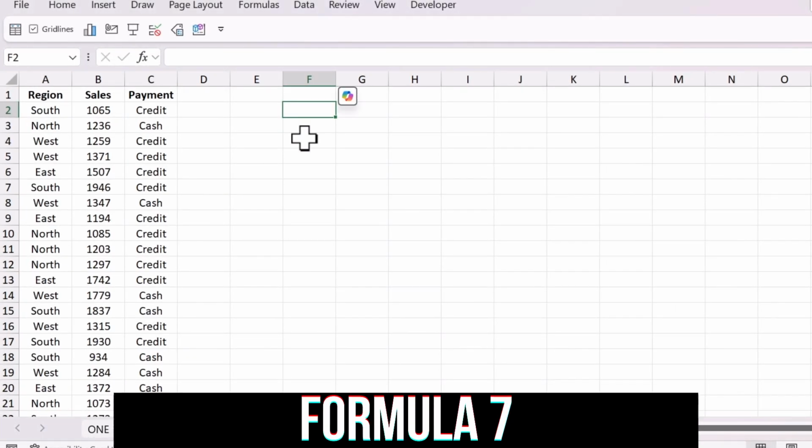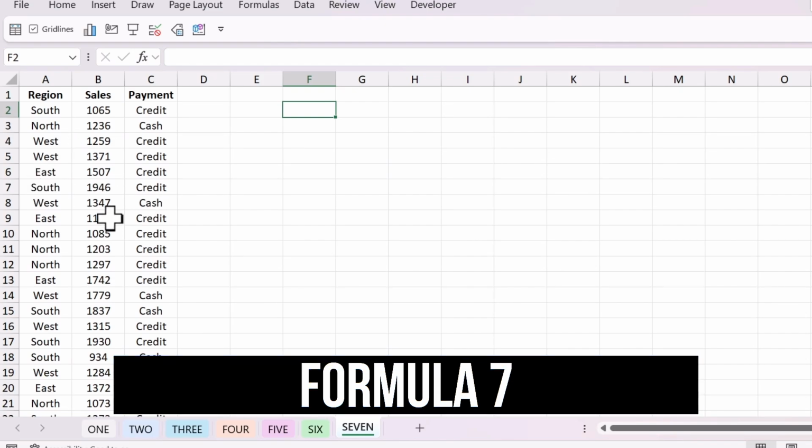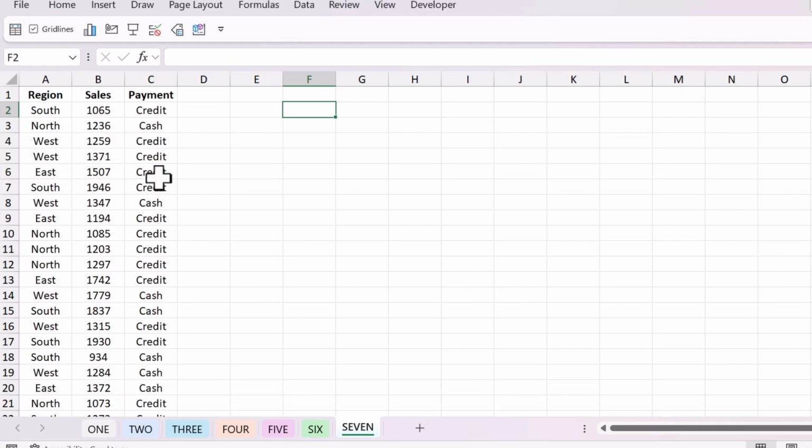All right, so here I have the same data that I used in the last example, but in this data I also have one more column that shows the mode of the payment. So now I want to create a pivot like a summary table, but for that I will not create a pivot table, I will use the new function called pivot by.